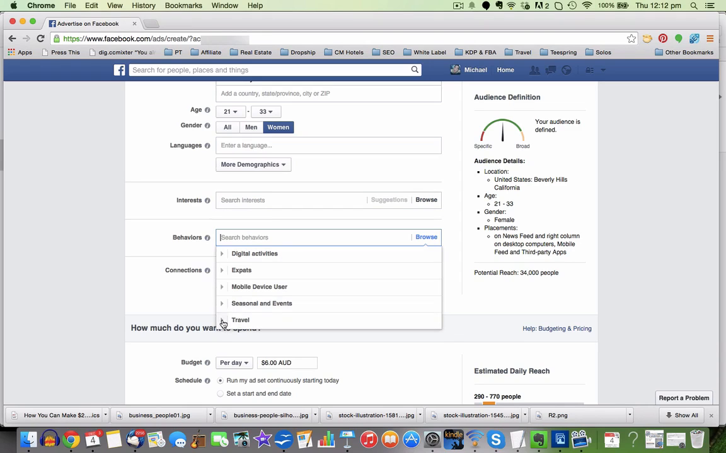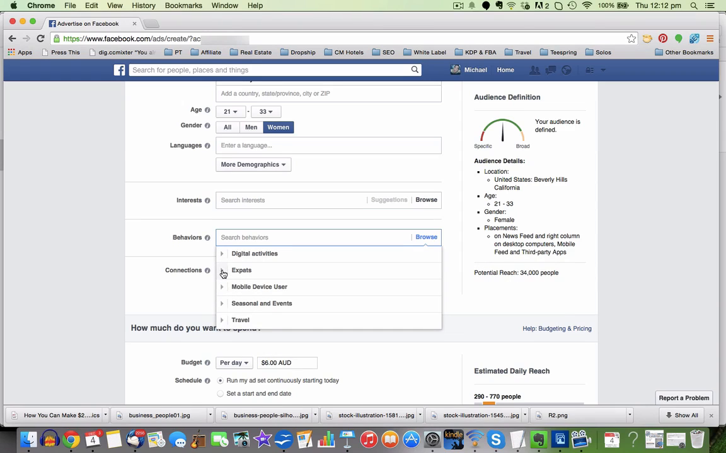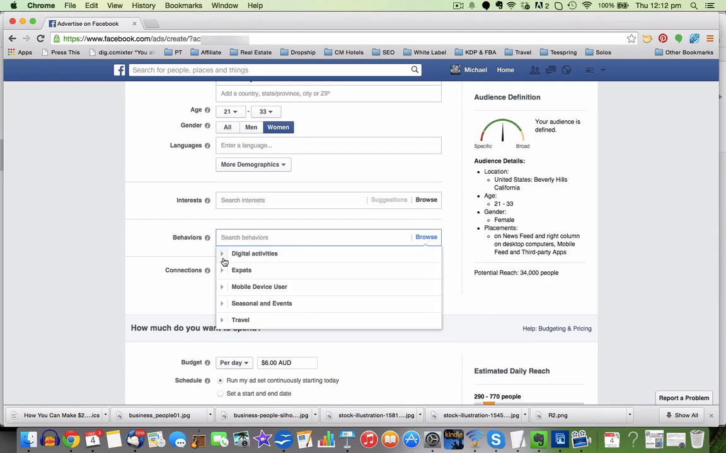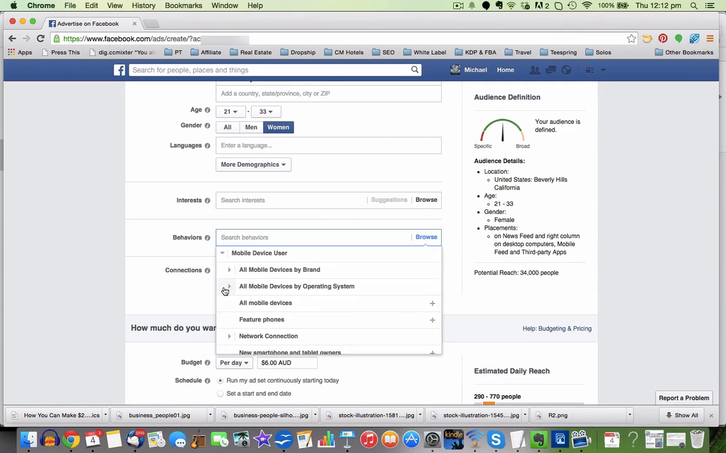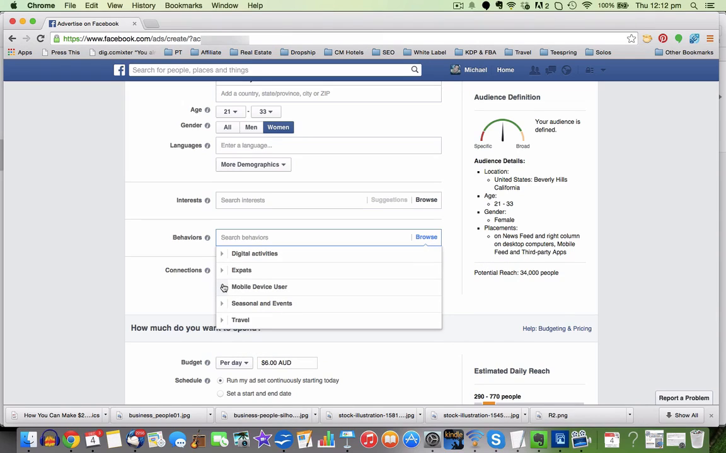Behaviours: people who might be planning on travelling, or people who travel a lot for business, people who are expats in certain countries, people who love Apple perhaps. It picks up what sort of device they're using when they're accessing Facebook through mobile. So Apple users are usually quite passionate about their Apple products. People who are interested in football, travel, I already clicked that, didn't I?